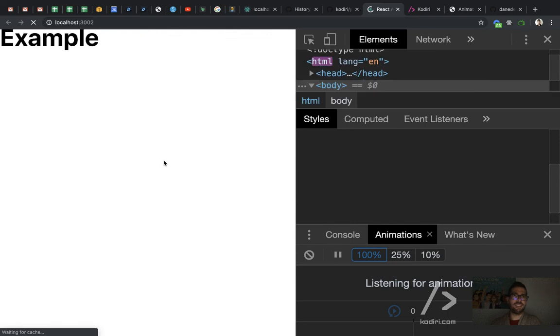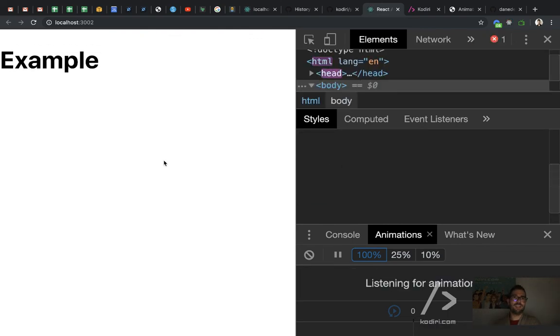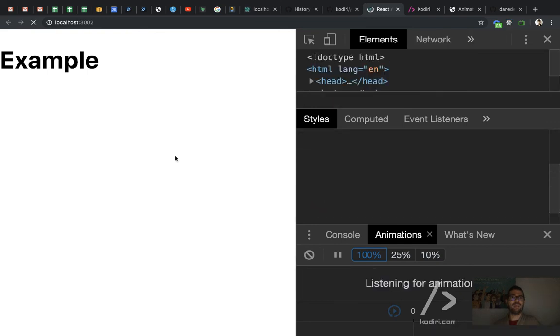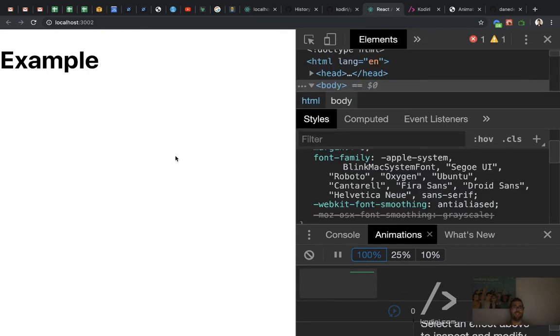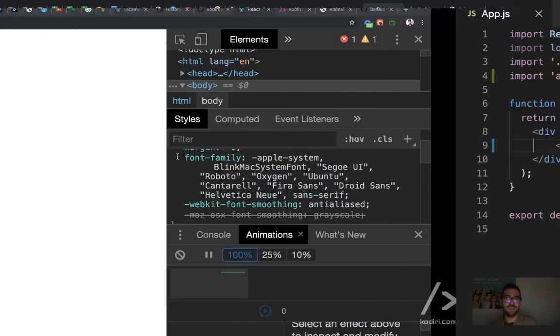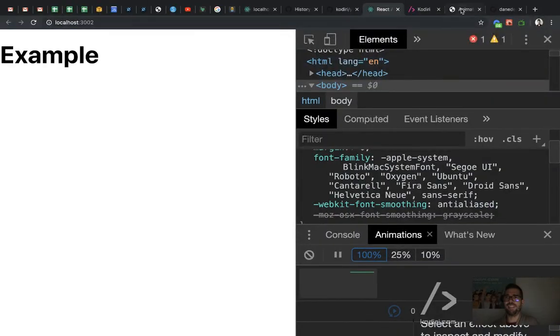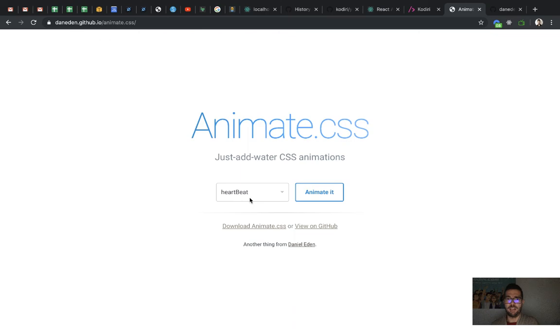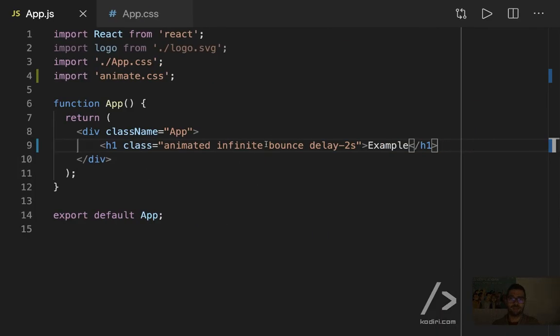So let me refresh. Here you go. You see? When I refresh, you see the bouncing effect? After 2 seconds, it bounces. Yep. You can apply multiple styles here. Just go to the documentation, heartbeat. Let's try heartbeat.